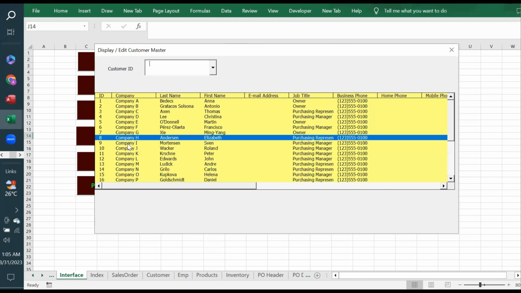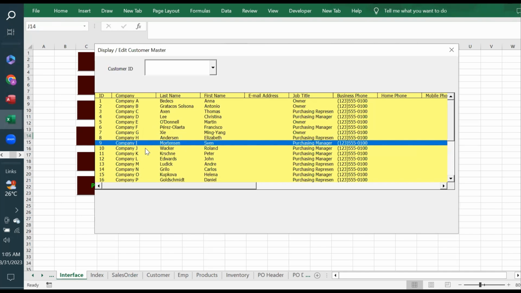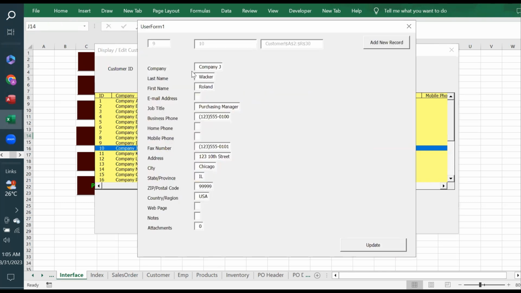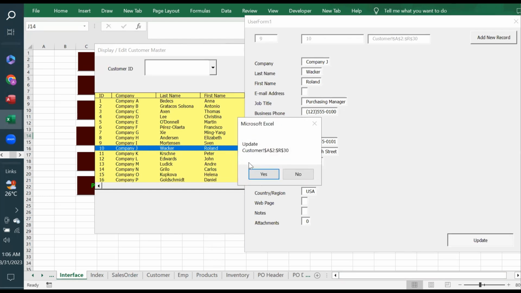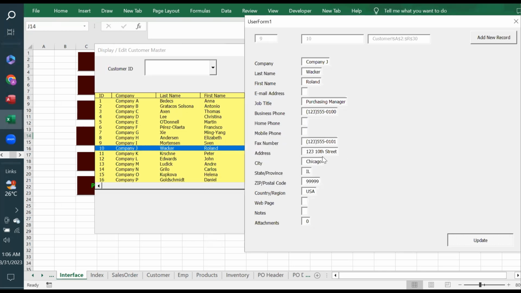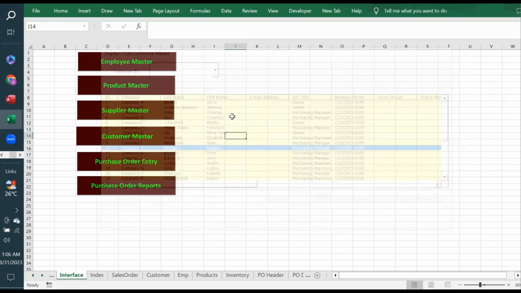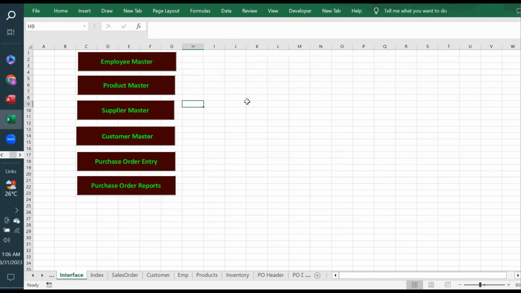Now, when we double click on any customer, for example, this is Becker, we double click on it. So Becker Runner company J is our customer, with the contact name Becker Runner. We can make the changes and then update it. Updating requires a yes or no; you have to mention it. If you want to update, it makes the update as explained in the previous sections. So this is how we keep on adding things.